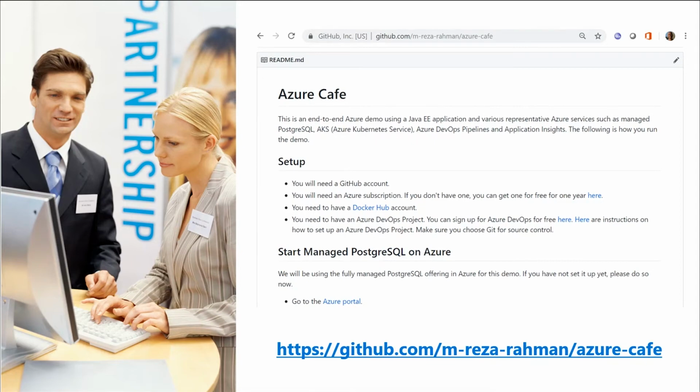And by the way, you can do this using an Azure free account if you don't happen to be an Azure customer today. So you don't have to pay anything just to try this out. You get a free Azure account for about a year.